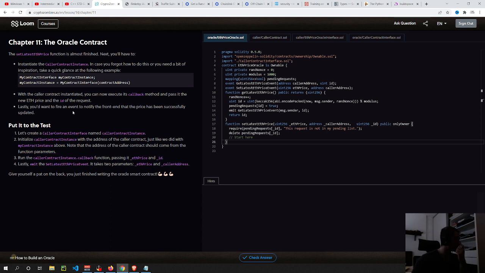Next, you have to instantiate the caller contract instance. In case you forgot how to do this, or you need a bit of inspiration, take a quick glance at the following examples. Caller contract instance. So you call the contract with the name, and then you just make that equal to an instance with the address. With the caller contract instantiated, you can now execute its callback method and pass it the new price and the ID of the request.